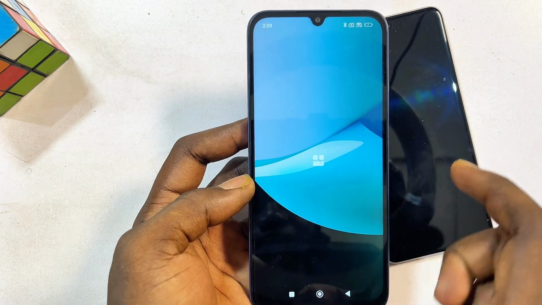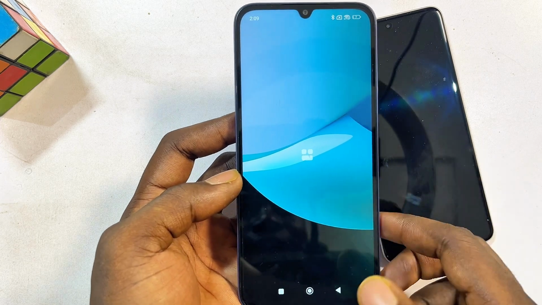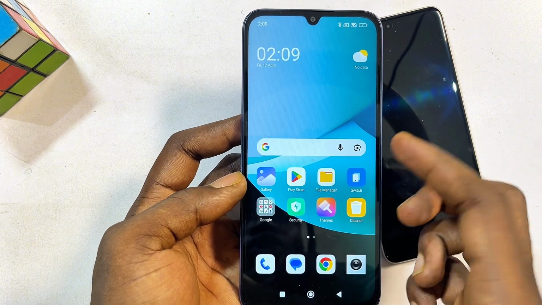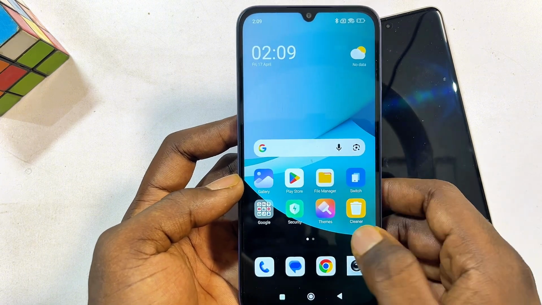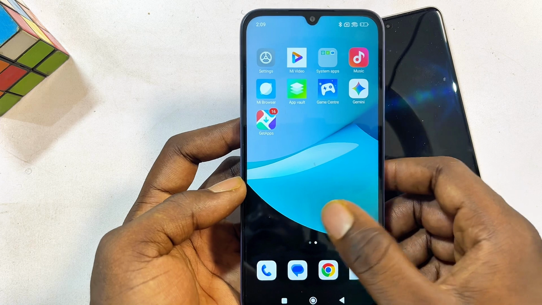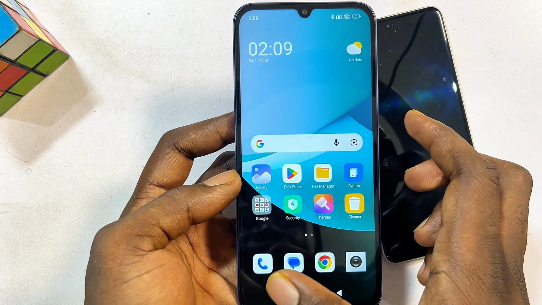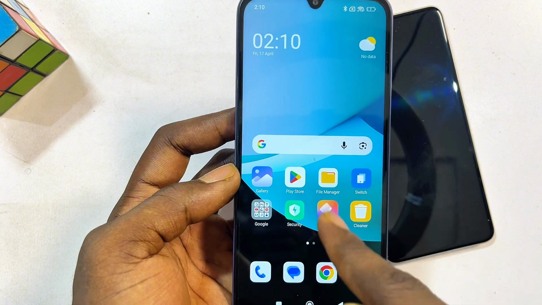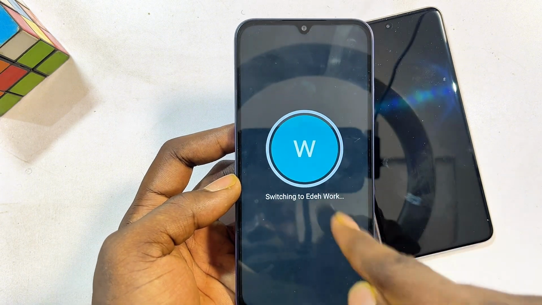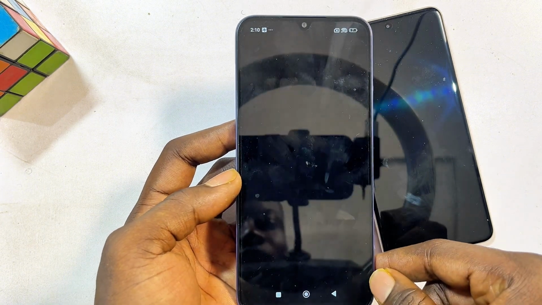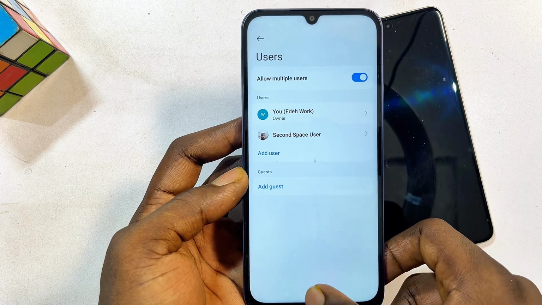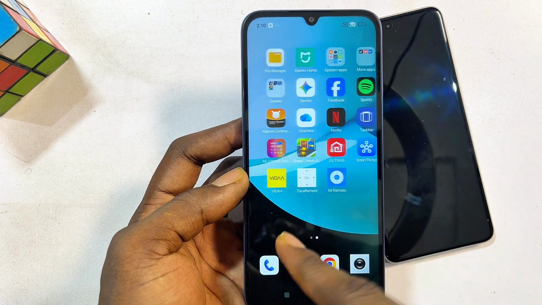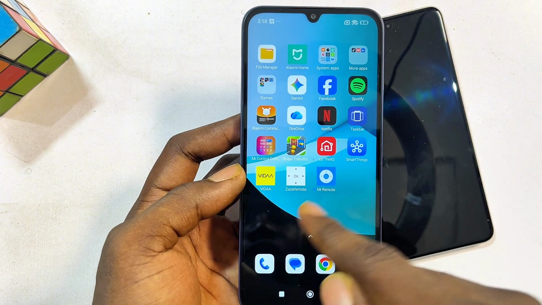Now give it a couple of seconds and a new space will automatically be created for this device. So even though the second space feature is not showing on this Redmi phone, we now have a new space with different applications, files and environments, and you can actually switch to the other space by tapping on the switch option from over here. Give it a couple of seconds. Now it is switching to the initial user, and now you can see if you go back to the home for this particular space, you can now see all of our apps. On this previous space, we have all of these applications.